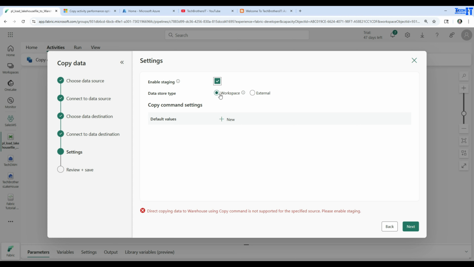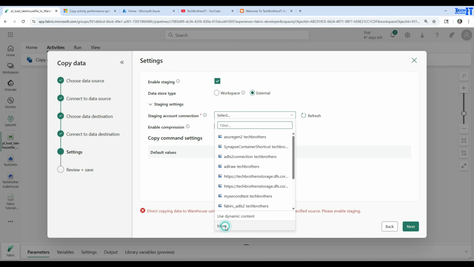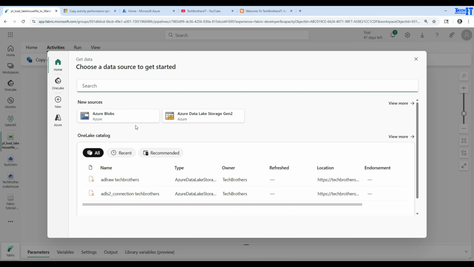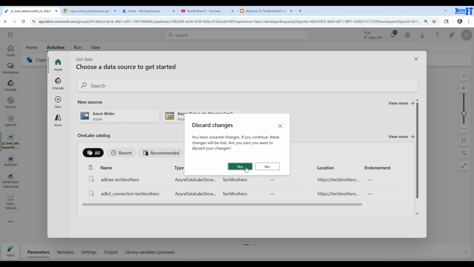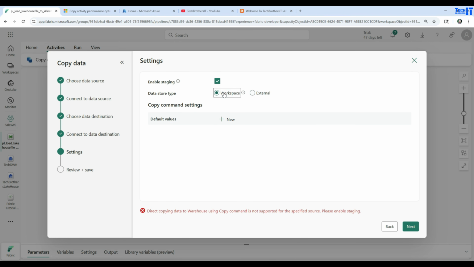In this case, we can leave this as workspace and use the built-in staging storage, or we can choose external. If you choose external, then you will be making a connection to a staging account. You go right here, choose more, and then choose Blob Storage or Data Lake Gen 2, and make a connection there. In our case, we are not going to make any connection here. We are going to go back and use the workspace.